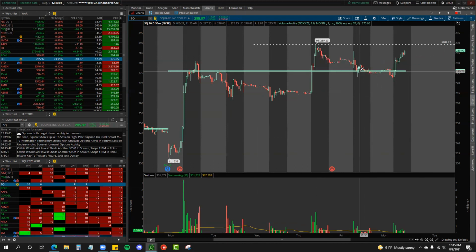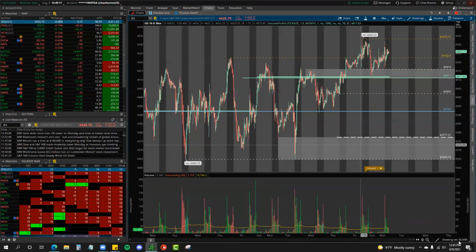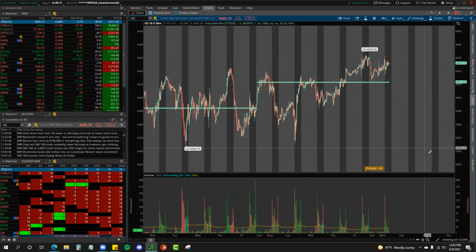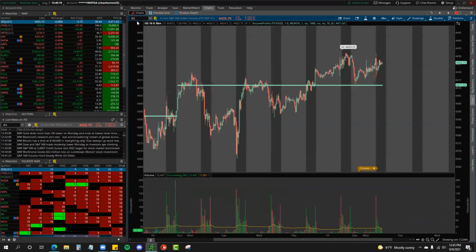Boom. Rinse and repeat. Just to show you guys, this level works just as well on the indexes. If we take a look right now at where current point of control is being built on ES, the S&P futures, really nice level here, guys, of 44.11. So the same things apply. When we get too far away, you want to look to play that bounce back. Once it gets on it, let it chop and figure itself out.